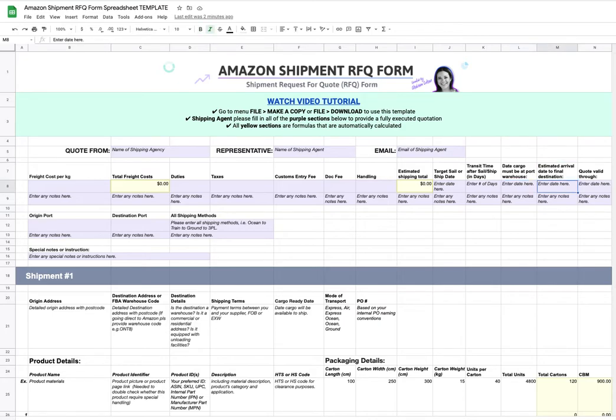Then the date the cargo must be at the port or the warehouse. That means on which date you are planning on sailing, so that is tied to the departure date. Estimated arrival date to final destination: when is it going to arrive at the final destination, not at the port, but the final destination. And then the quote is valid through what time. And any notes can go here.